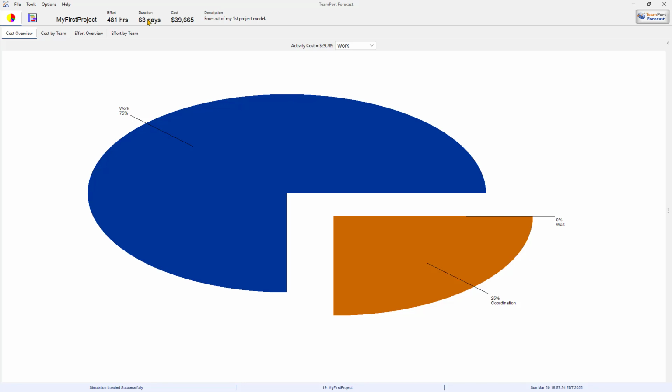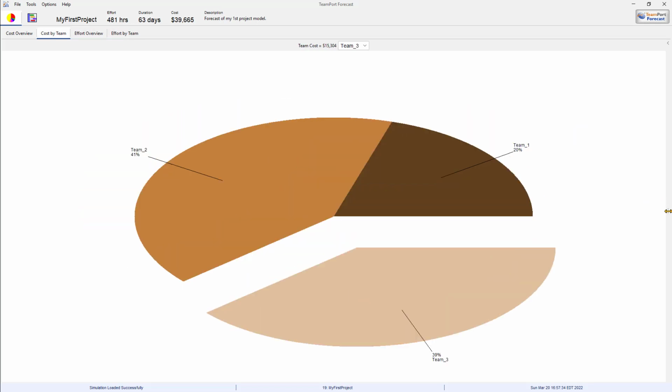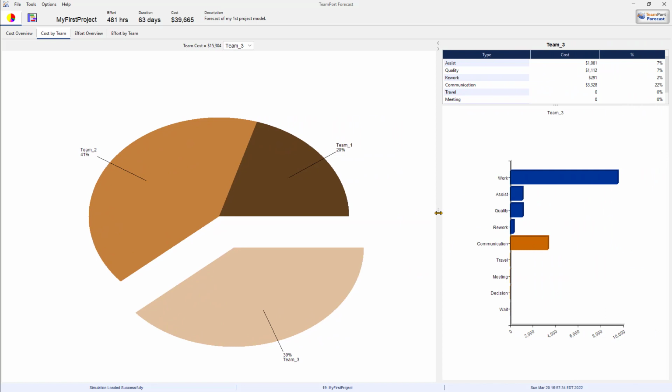We're looking now at an overview of the project with several different kinds of pie charts. Cost overview, cost by team, shown here. And I can click on the teams, and just like Designer, I can open up a detailed pane on the right.